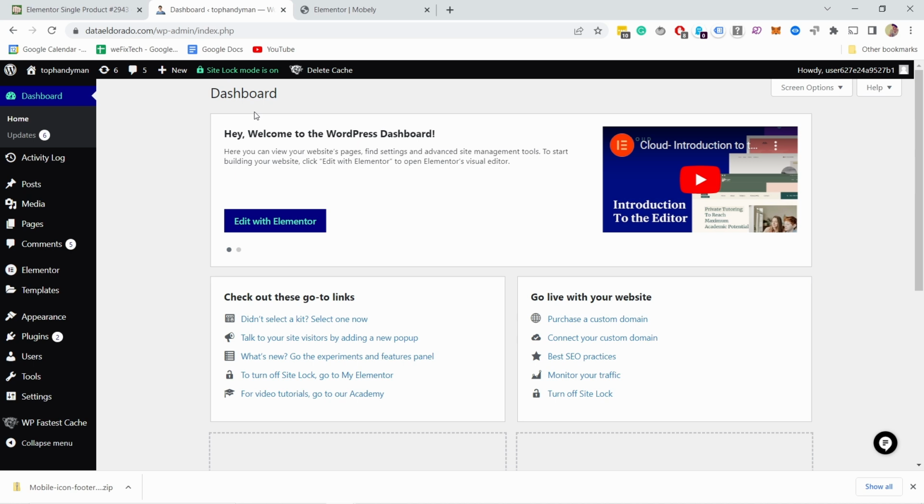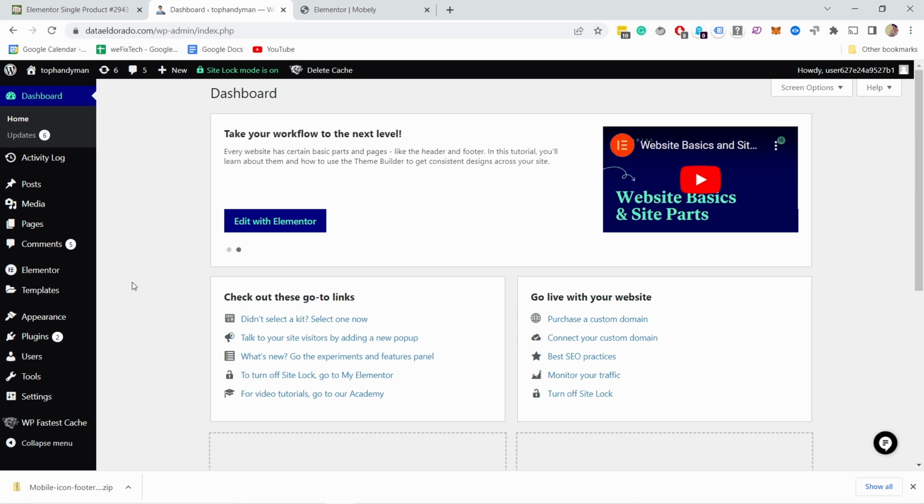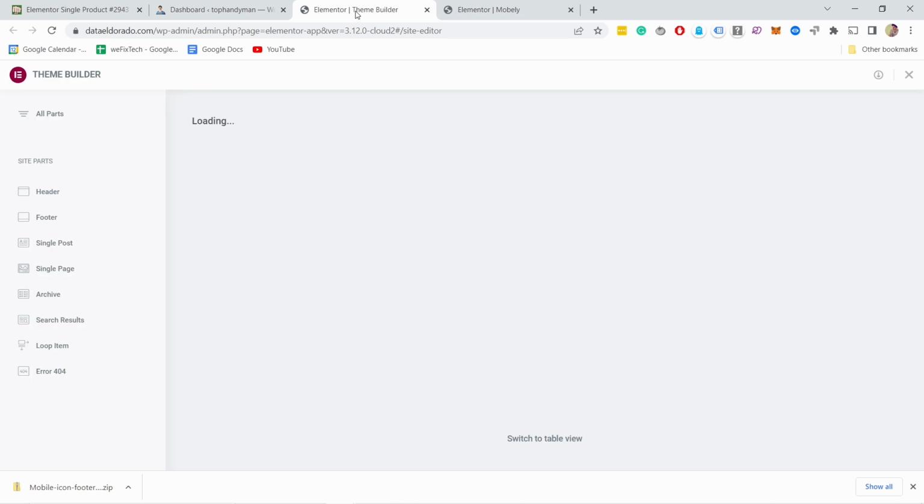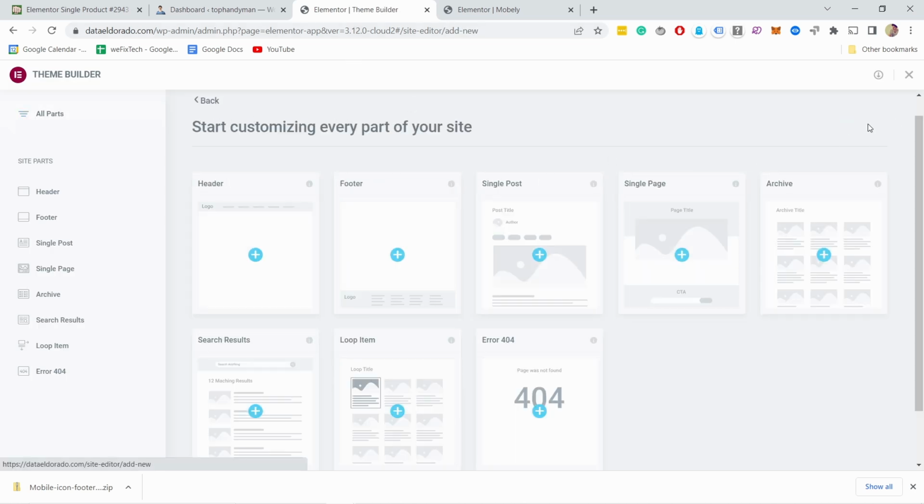If you have Elementor Pro, then I advise you to place this in your footer. That way it will show up on all the pages of your website. Then just go to templates and theme builder. And here you would just add new and you would add it as a footer. The rest of the steps are the same, except that you need to select where this footer shows up. You just select all pages and it works the same way as any header or footer.